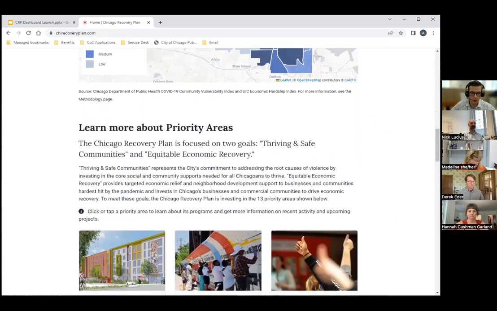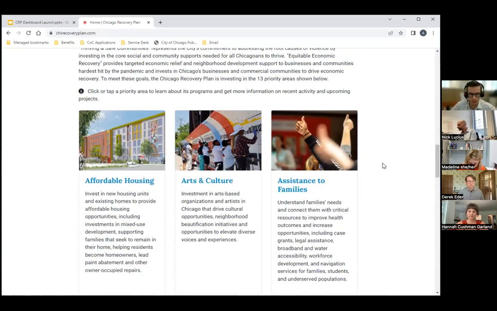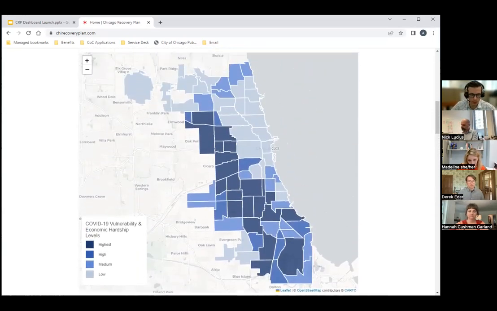Below the map, we have more information about those 13 priority areas. So if you were to navigate to the homepage and keep scrolling, you'd have easy access to both of these 2 main pathways. I like to call them the geographic pathway to explore the site and a thematic pathway to explore the site through all of our priority areas. But I'm going to start with that geographic pathway.